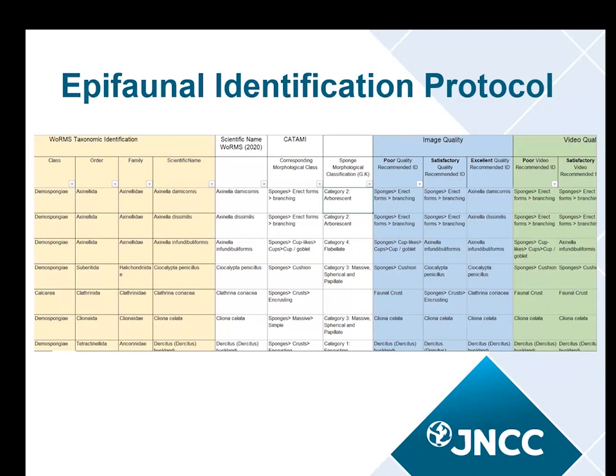The EIP protocol looks like this. It's a spreadsheet which has different sections to it. The first section is WoRMS taxonomic identification, which was updated with the AphiaID and the correct taxonomic classification as of when I updated it, which will be redone again before finalising the spreadsheet just before the end of March.